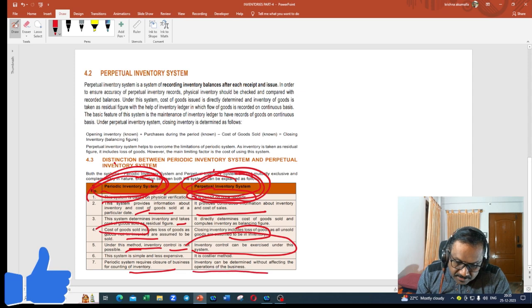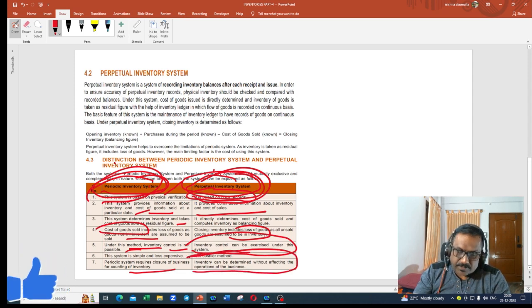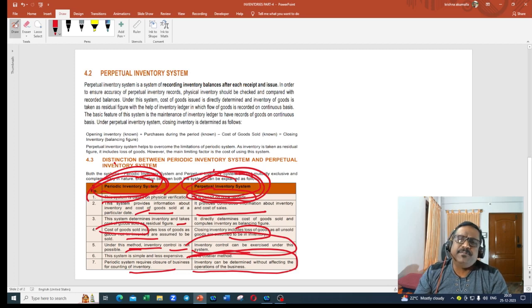Similarly, in perpetual inventory system, inventory can be determined without affecting the operations. Why? You don't require to do physical verification in perpetual inventory system. Your system will give you the closing balance. Your system will give you the value of the inventory. So you don't require to do any physical verification. So these are the differences.